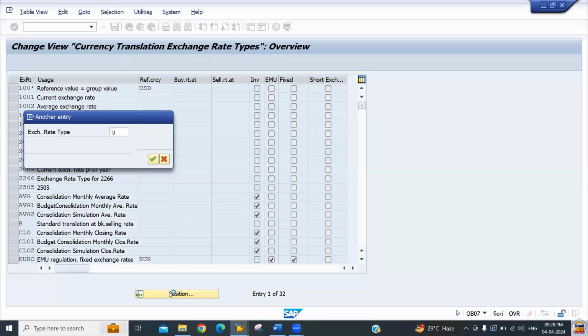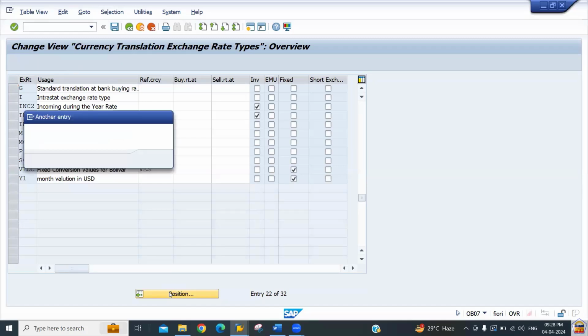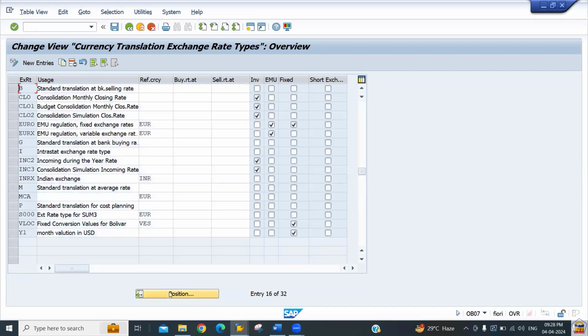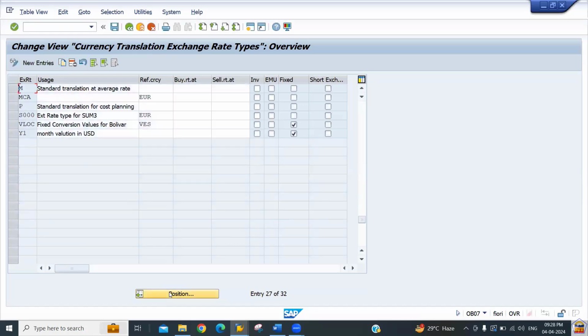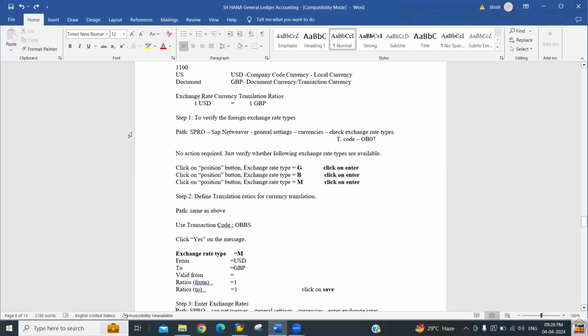So we can go with G. It says that this is the standard exchange rate type for the buying rate. Then we have B, the standard translation selling rate. And then we have M, the standard translation average. So which one do we want to have? Let's say we want to have M, which we commonly use in real time. So how is it to be maintained?